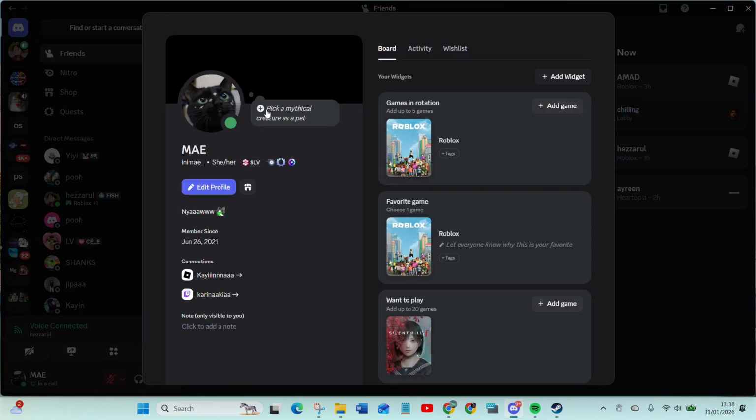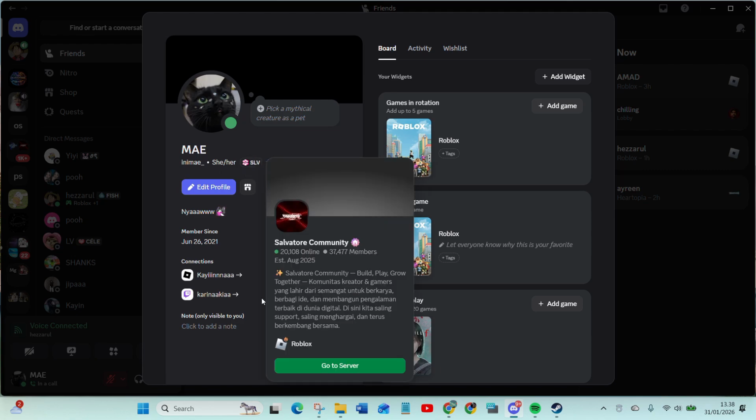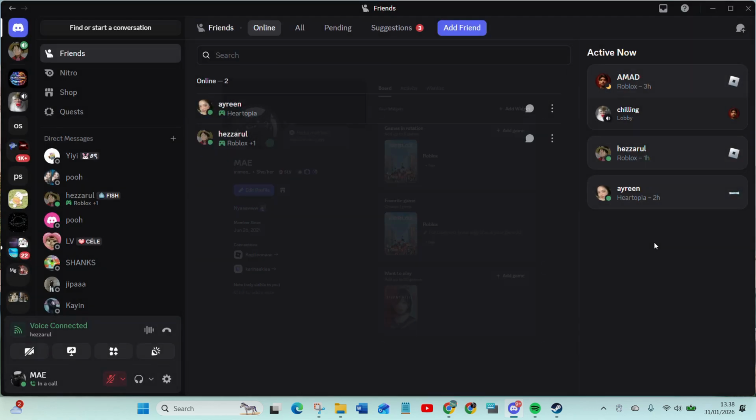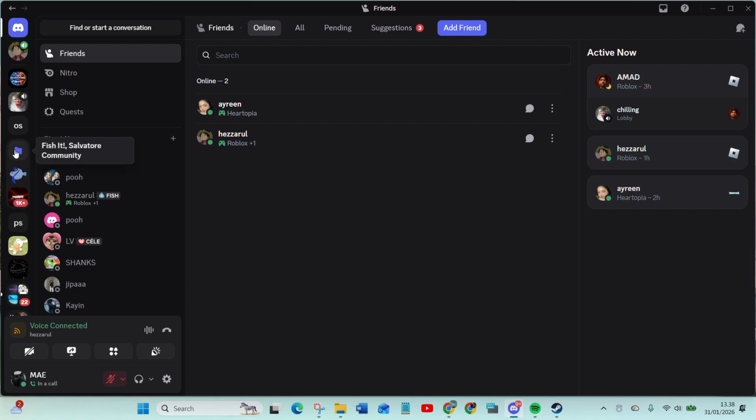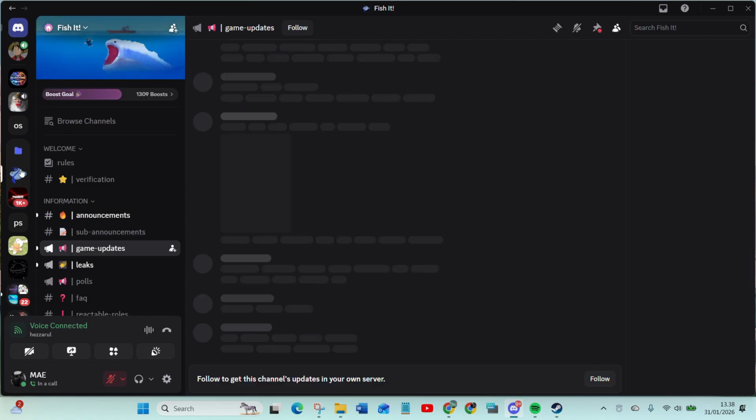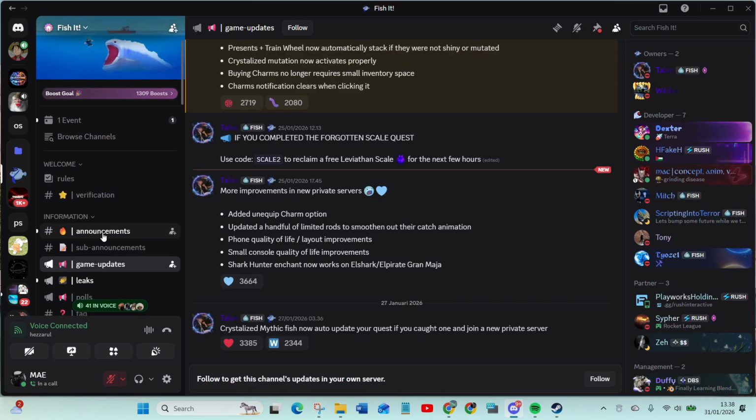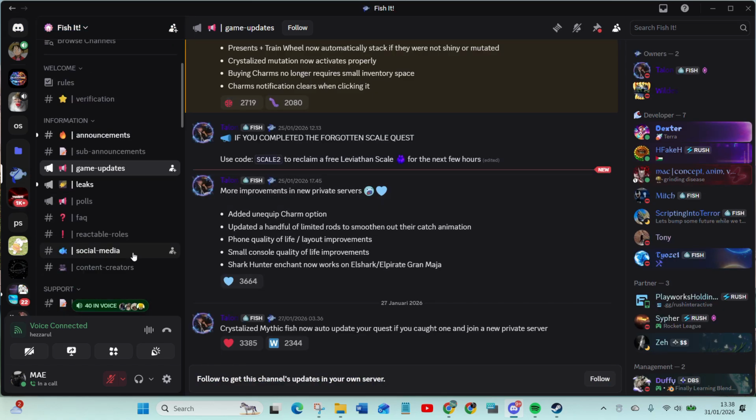How to do it is very simple. As you can see in here on my profile, I have the server tag. So how to get this? It's very simple. If you want to get the server tags on your Discord profile, you need to join the server that you want to claim the tags. For example, I have joined to fish it and I want to use tag from this server.